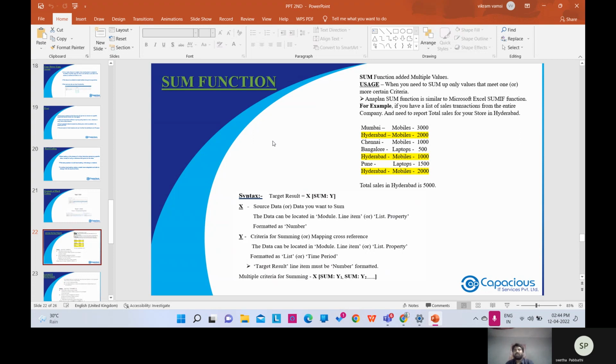For example, you see here, these are some of the criteria for the SUM function. Here we see there are a lot of stores and locations worldwide, country wise. If you want only particular Hyderabad stores, if you want Hyderabad values, you can use the SUM function here and you get the Hyderabad data. So here you see the total sales in Hyderabad. You can directly calculate it with the use of the SUM function.